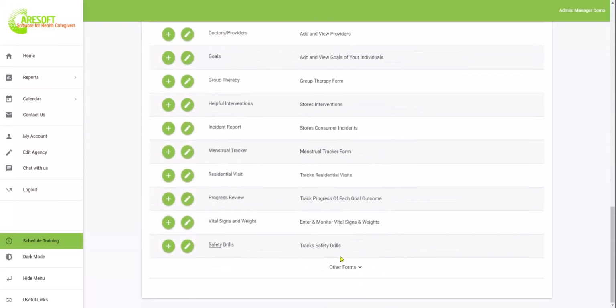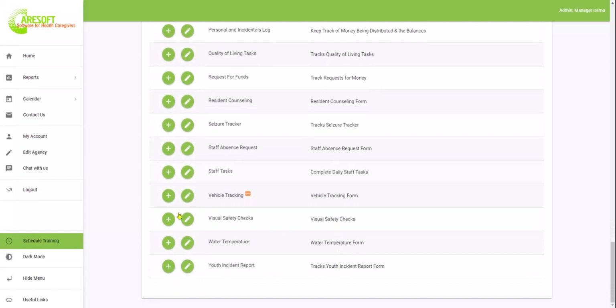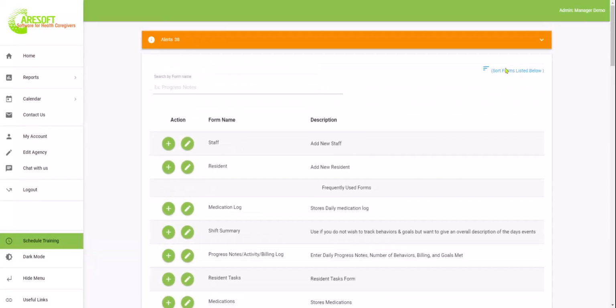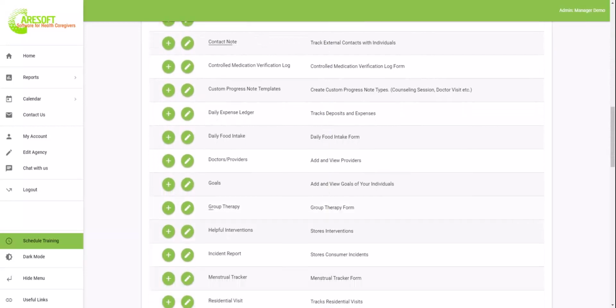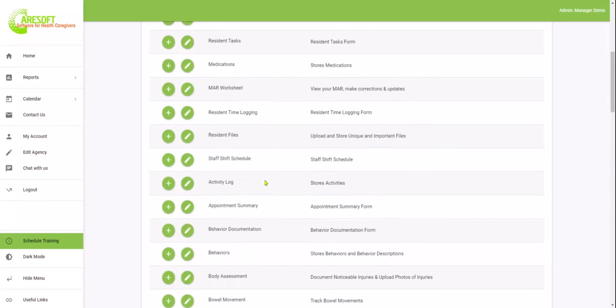That vehicle tracking, if I go back down into other forms, I will see it here as well, sorted alphabetically. So if I wanted to get to it, I still can. I can always move it back up by going back into this sort forms. Now, if you do not want to see a form at all, let's say, for instance, you do not use the residential visit form, right? You can completely get rid of it.